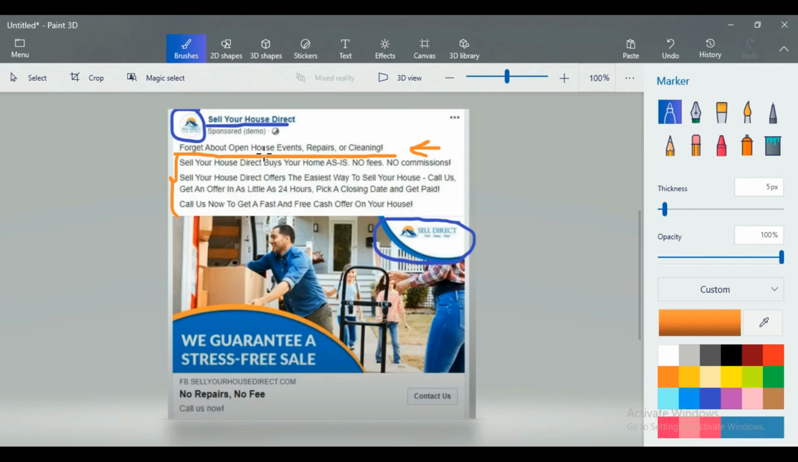Like you can see here, we have written, forget about open house events, repairs or cleaning, because we know that the person who is willing to sell their house knows that the person who will buy is going to complain about the cleaning, repairs, and the open house events that will occur. So we have tried to tackle this problem in the headline only. You can do this also, tackle the problems in your headline only. And you can see in the copy also we have written no fees and no commissions, that we will give the offer in 24 hours, and you pick a closing date and get paid. So we have made everything simple in our copy, so the person doesn't think twice. So yes, focus on creating the best headline.